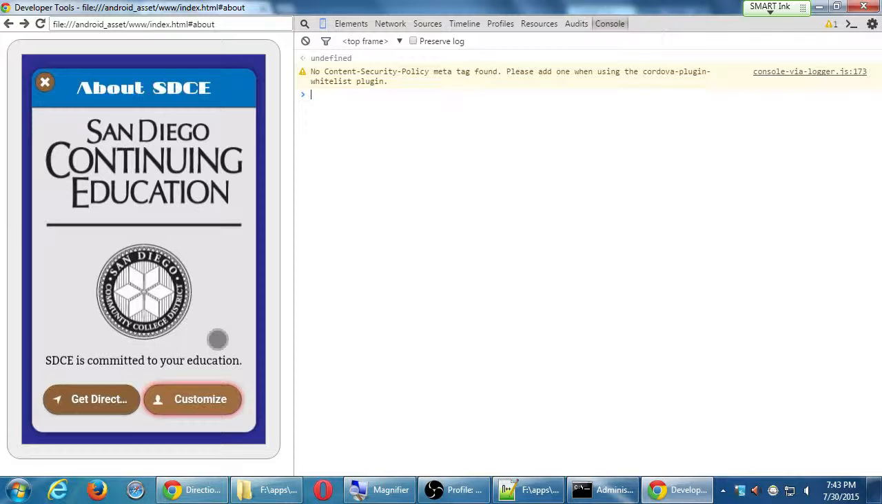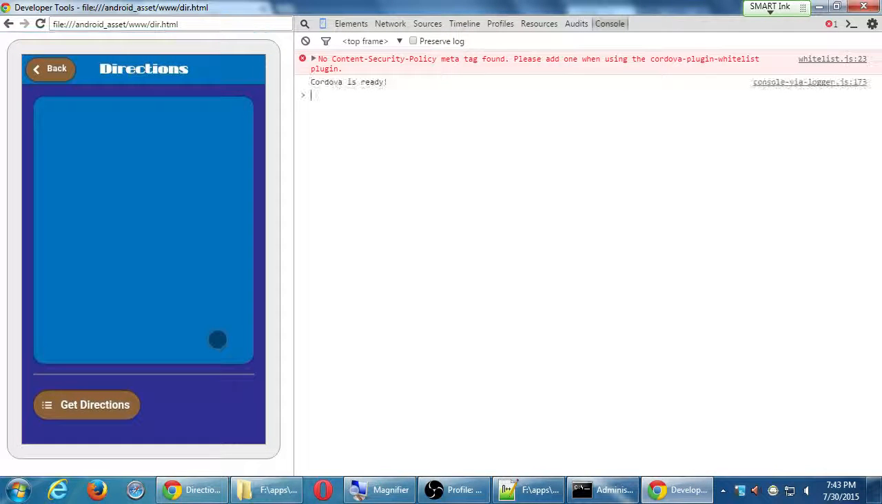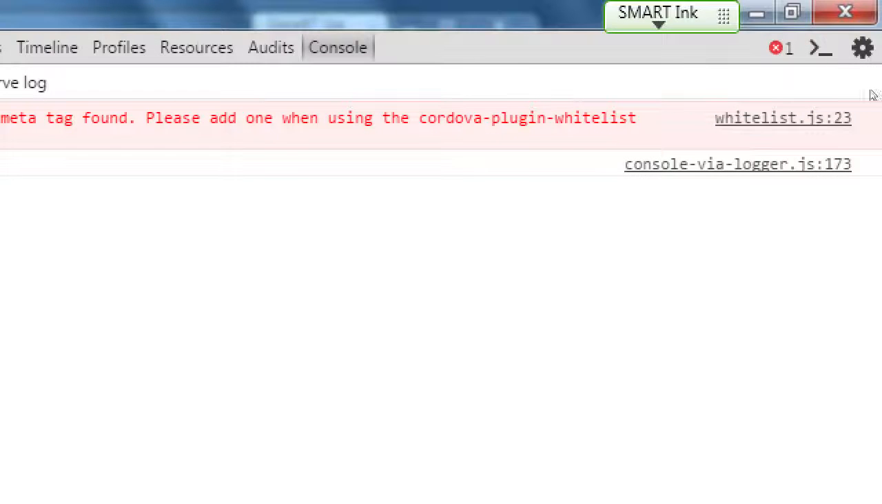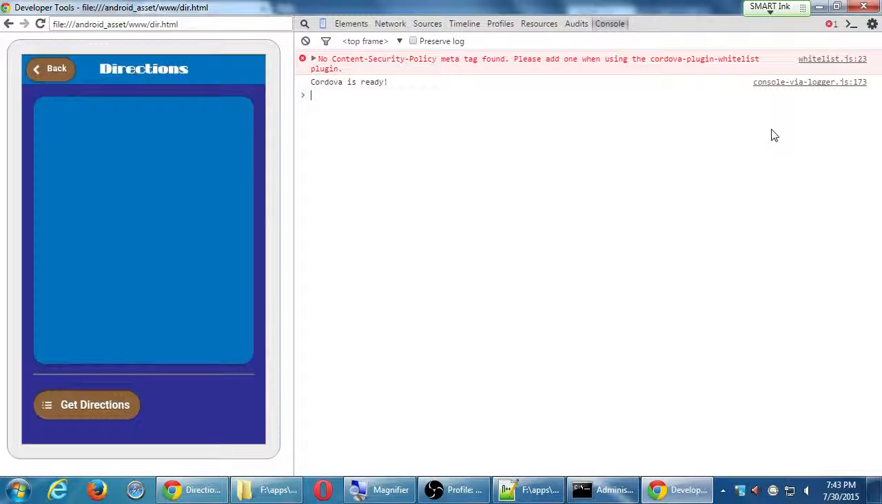So sometimes just thinking aloud about this is very helpful, because that's what I'm about to do. I load up the directions screen. I'm seeing this feedback of Cordova is ready, but that's coming from some built-in console via logger. I think that's just something built into Chrome, so that we can control this app in the browser. So not exactly sure where that's coming from. I think it's just the built-in Cordova device that fires device ready.